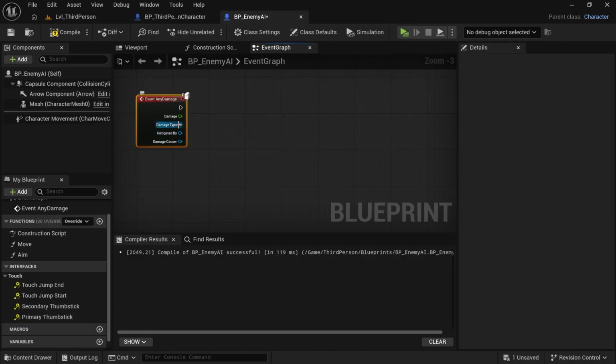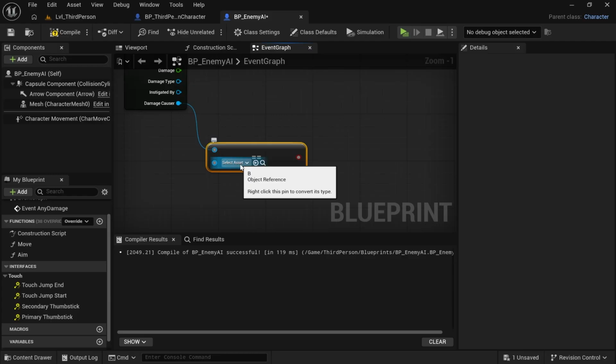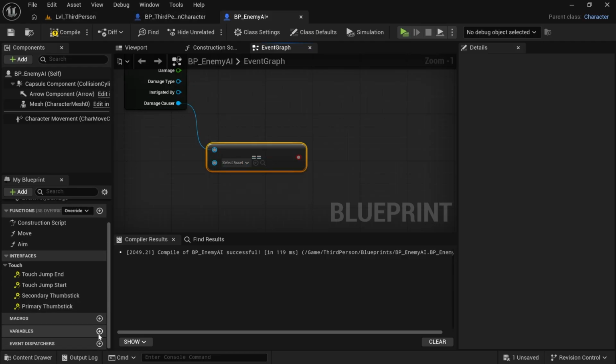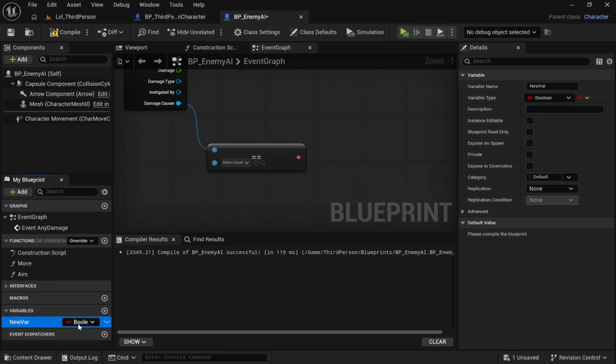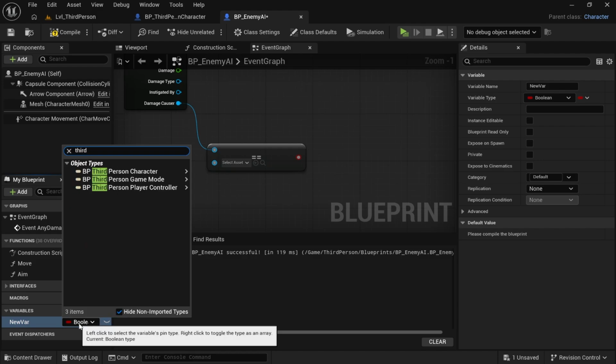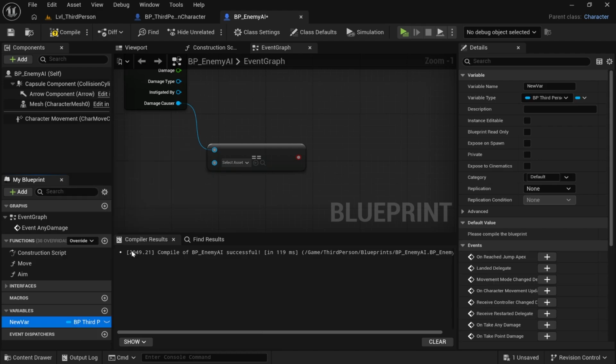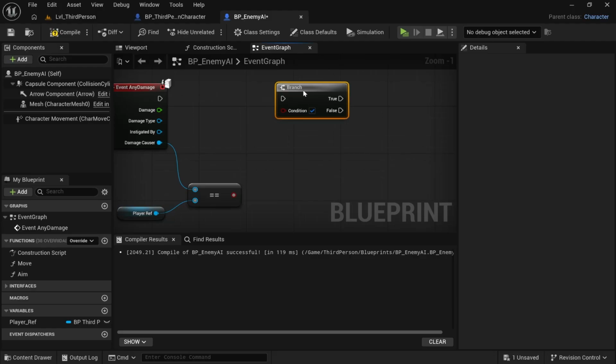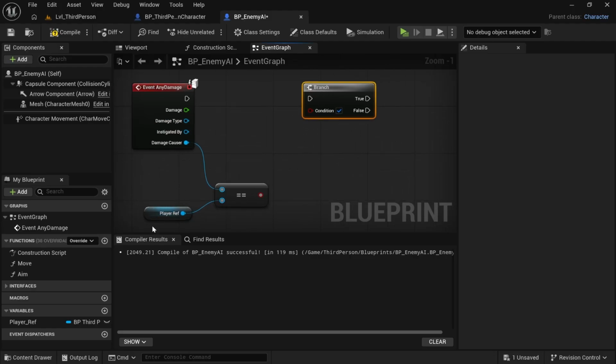And let me take a look. Okay, damage causer. This must be the third person character over there. And we need the reference for the third person character, so we need to create a variable over here and type third person character, and we can just rename it. Okay, I'll just make everything simple, so I just type player reference, then connect with here. So if the damage causer is the player, that means the player does damage to the AI if it's hit.